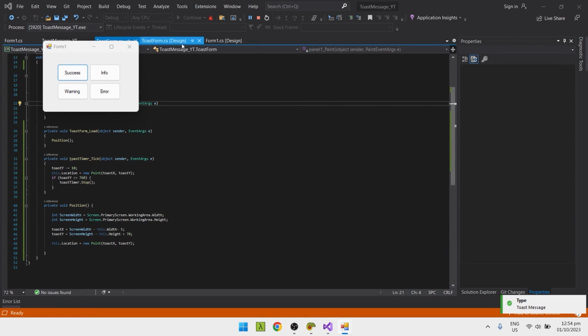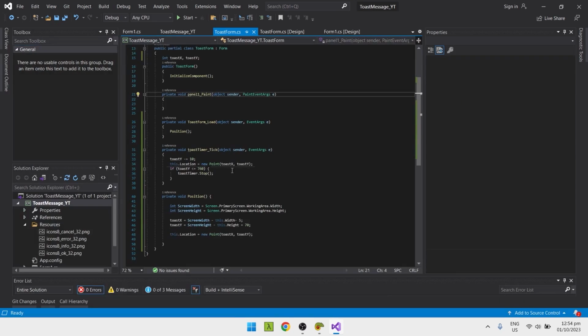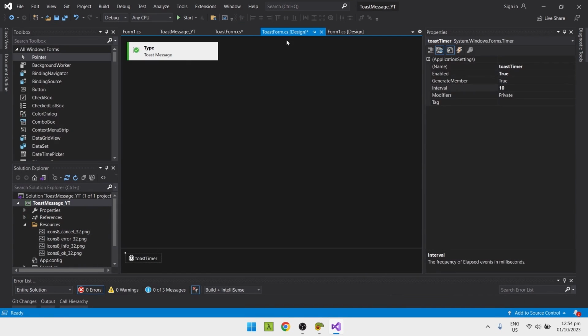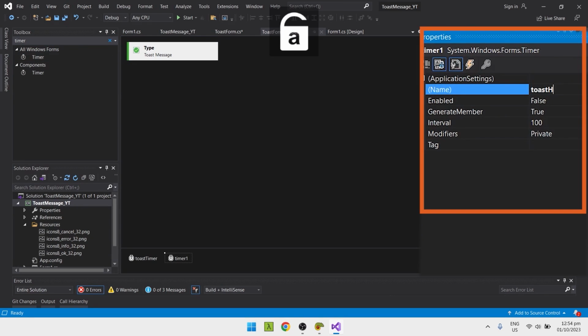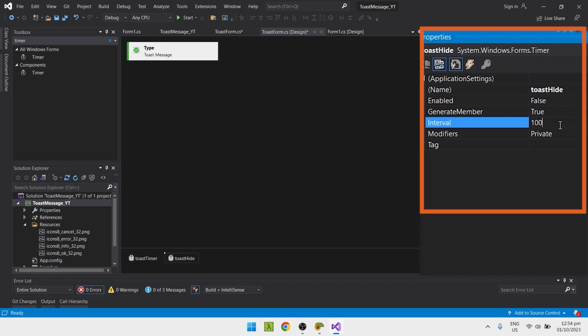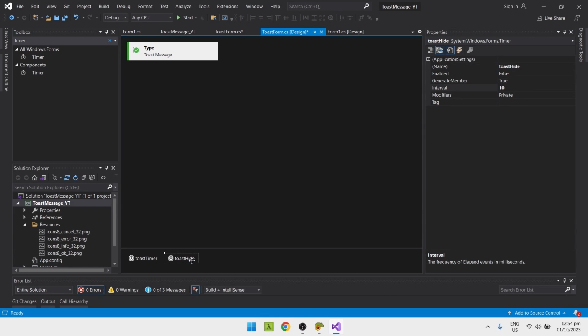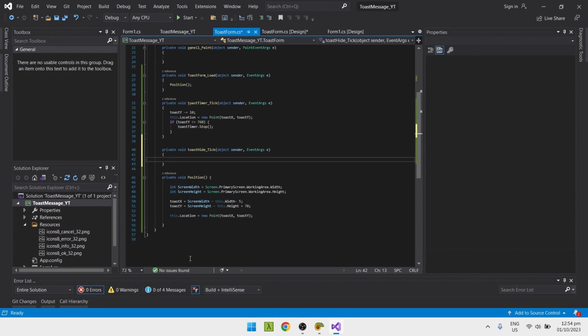Since the current position seems good, we'll set up another timer to make the toast message slide down for an animation. Follow the timer properties. Double-click the timer to add a tick event handler for the timer.